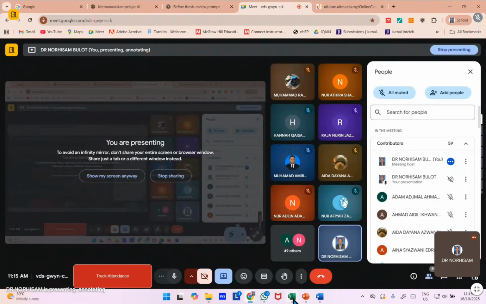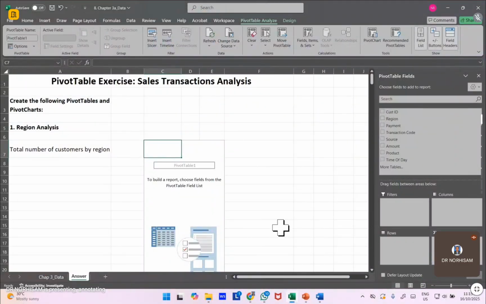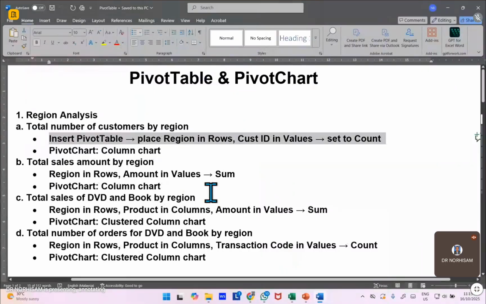Right. Okay. Now, the next step, kalau you refer kat sini, saya bagi instruction, dapat tak? Nampak tak yang apa tu? Words ni. For you to answer the question, dia kata place region in rows, customer ID in values and set to count. So kita just simply follow the instruction. So for you to answer the first question, to get the total number of customers by region, so region in rows, customer ID in value.